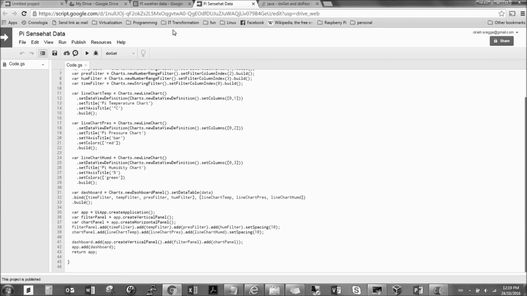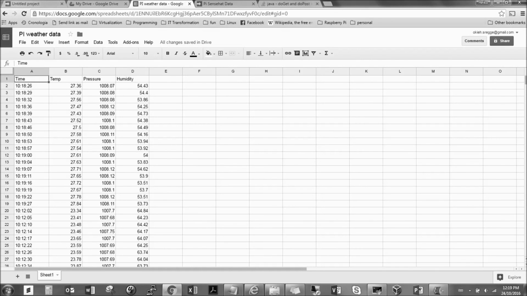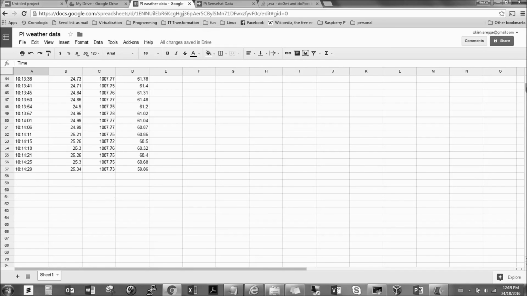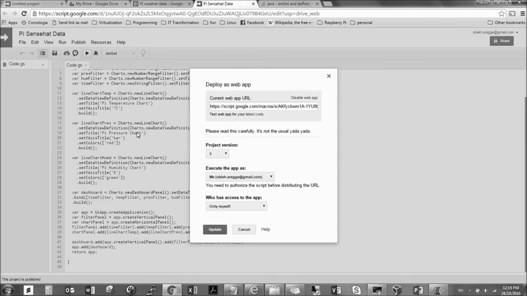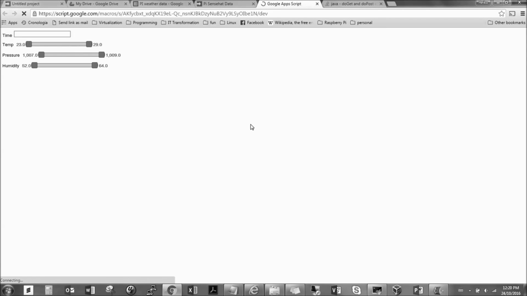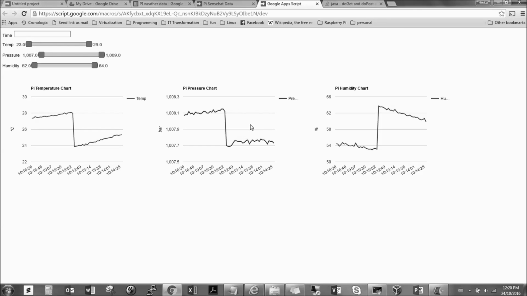If we now have a look at the data, this continues to be added here, and we can now publish our script and deploy it as a web application. You can give it a version. This is the actual URL that is going to be generated, and you can simply test this here. And you can see how this chart is now built. And as we go along, we can refresh this page.